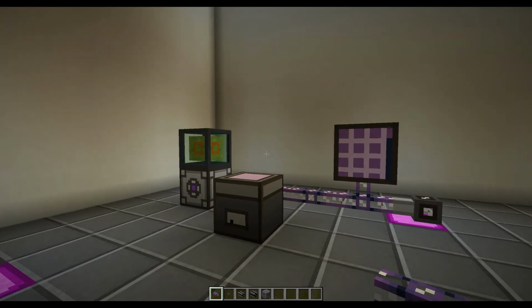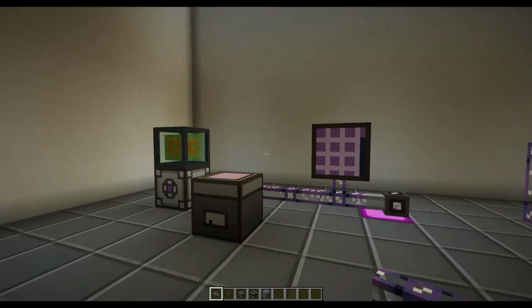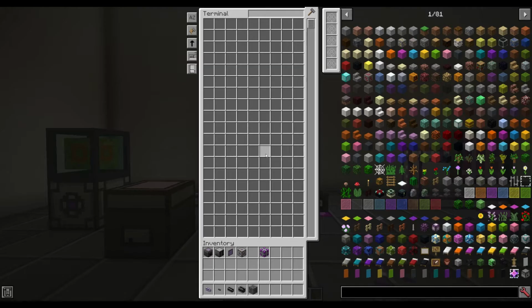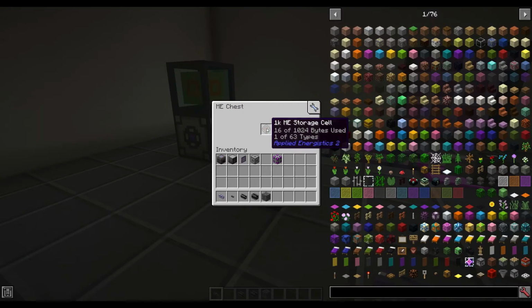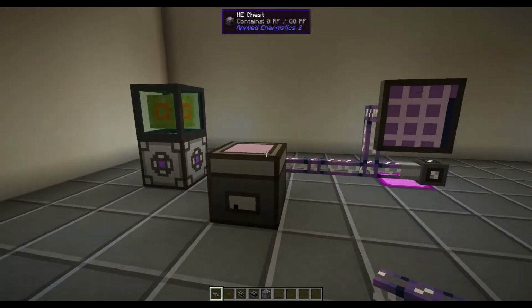So I guess the most basic fundamentals of an AE2 system, and where to start, is you need some sort of storage and some way to interact with that storage. I have an ME terminal here. When you click on it, it's blanked out. It's not working just yet. Whereas if I click on the chest, it does have something in it. It has an ME storage cell, the smallest one you can get, and that storage cell has something in it. It has 16 bytes used and one type used.